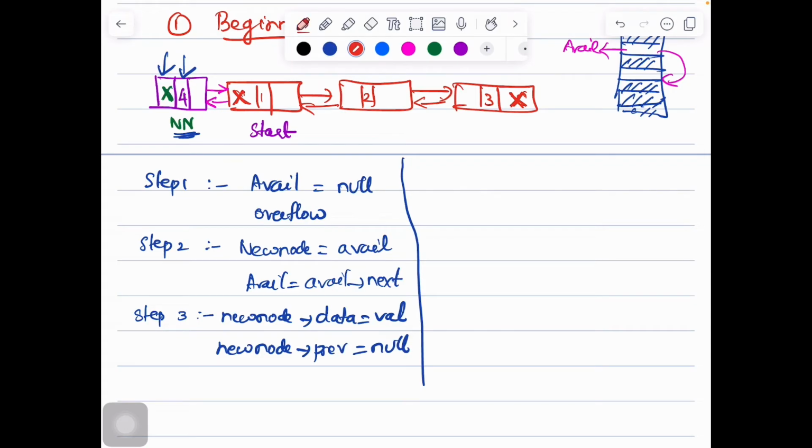Okay, and now we'll write down what should be the connection here. The new node's next should now point to whom? The start, right? So we'll write down the new node's next is now pointing to whom? The start. Yes. So we have made the connection only for this forward direction.